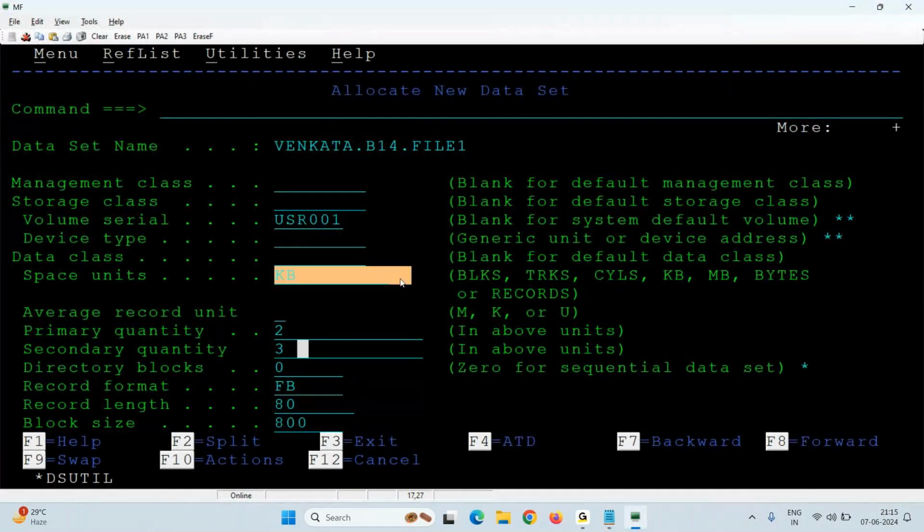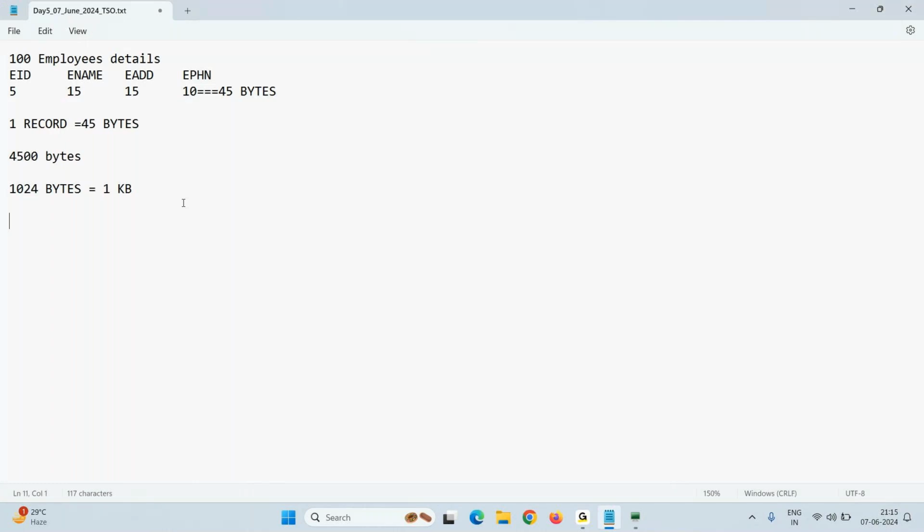Let me give the formula now. If I'm creating a sequential file, a PS file, I have given tracks. Primary quantity I gave as 2, secondary quantity 3. Now how is the total space going to be allocated? Total space is primary quantity value plus secondary quantity value into 15. It is going to expand 15 times. So primary quantity how much? 2. Secondary quantity how much?